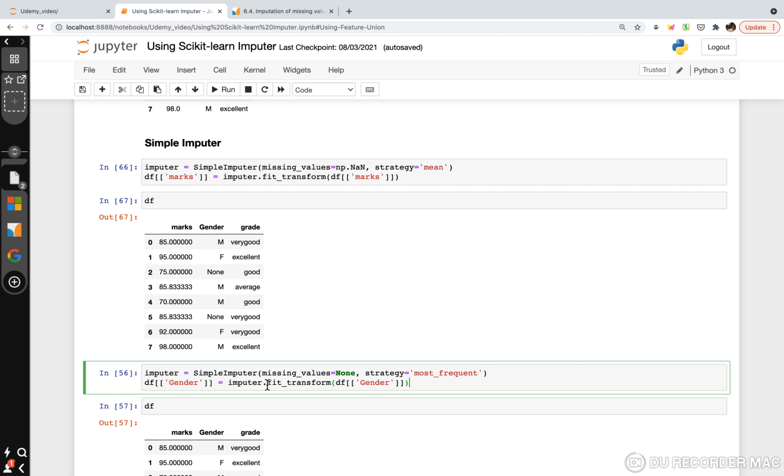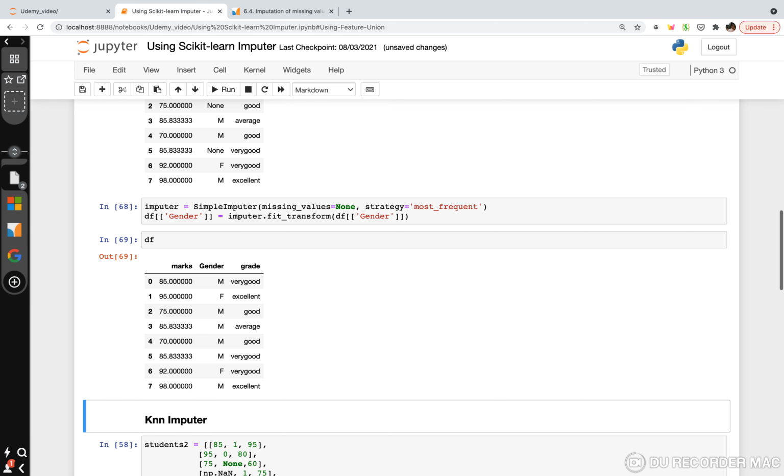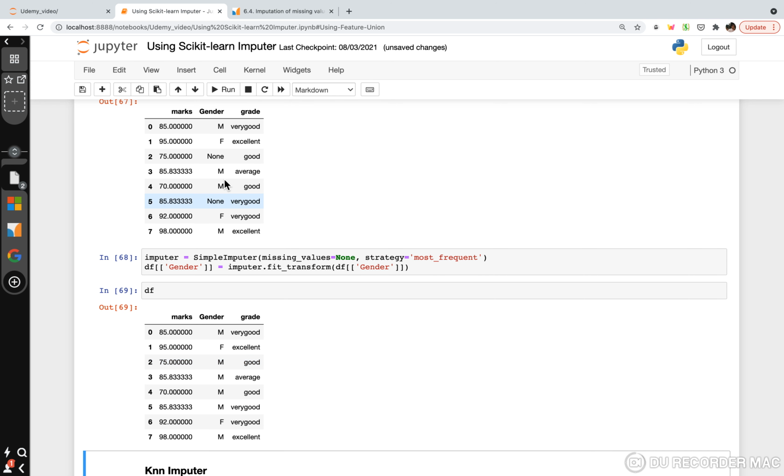In the same way, I am calling imputer.fit_transform on my df gender column. If you run it, you can see here it is now replaced with male, because I think most of our values are male here. There are one, two, three, four males here, which is the most frequent category. So all of them have been replaced by male here.